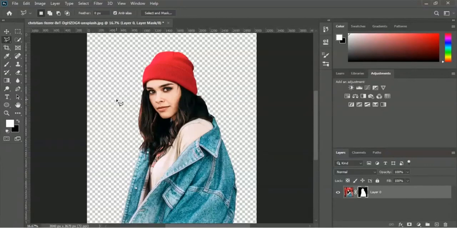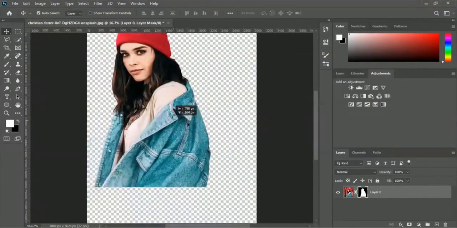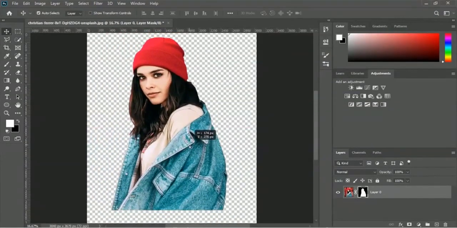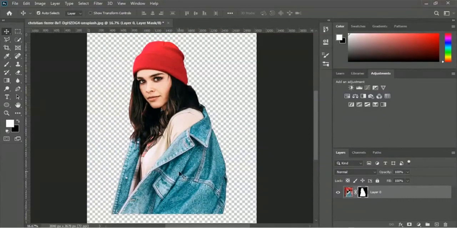So this is a method, and right now if you want to move this image anywhere, then you can do that easily. So therefore you have to use this move tool. Here is the move tool, and you can move this image anywhere. And if you want to place this image with any other image, then you can do that.